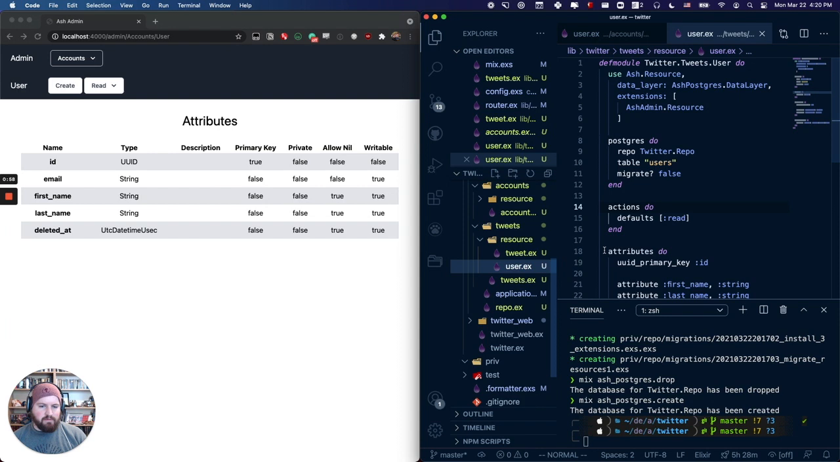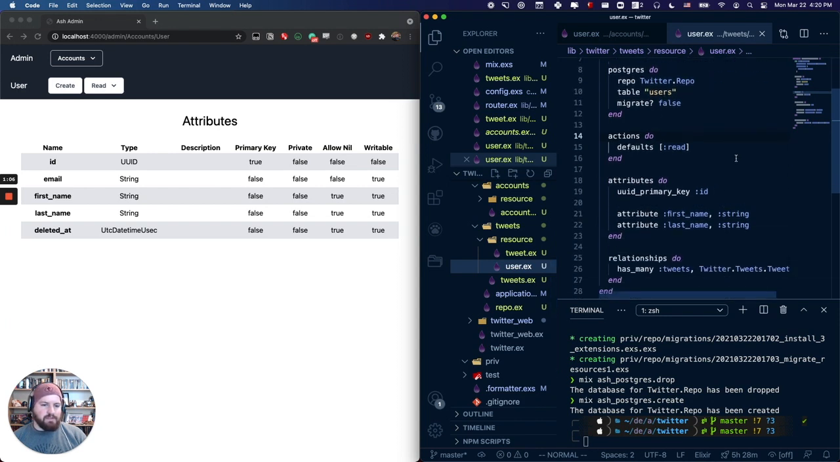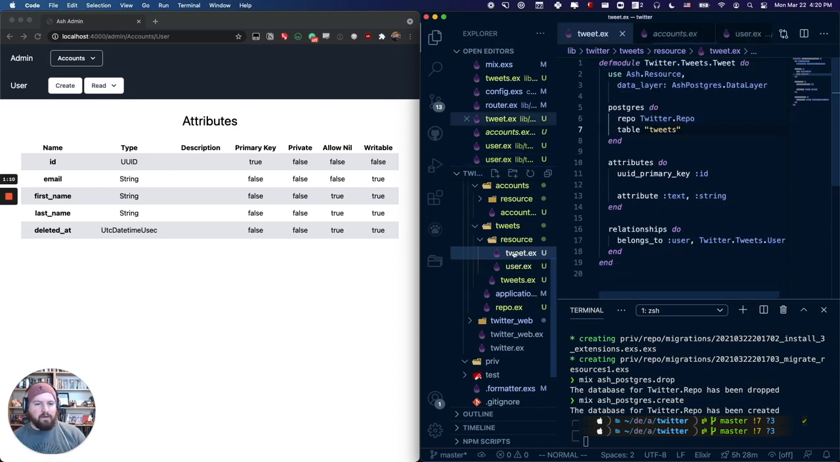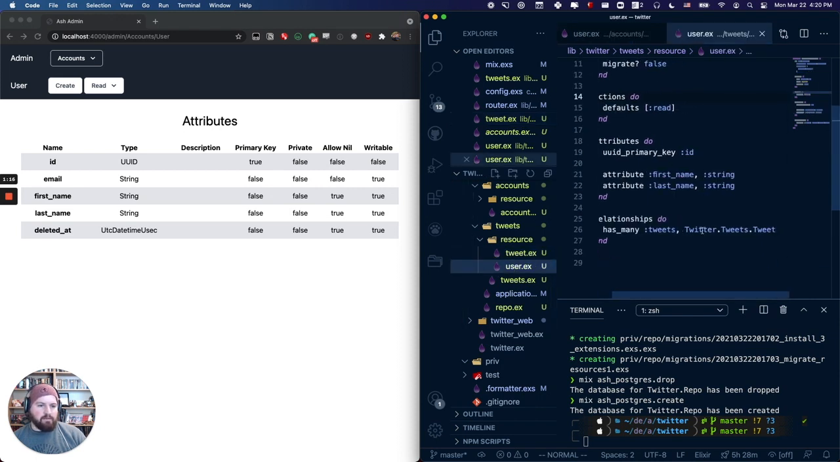You generally don't share resources, and you can't, even though at some point we may make that possible. So you create a copy of that resource that just has the stuff relevant to its usage in this context, right? And then we have a tweet, which is very simple. It's got the text. So tweet belongs to a user, and a user has many tweets, right?